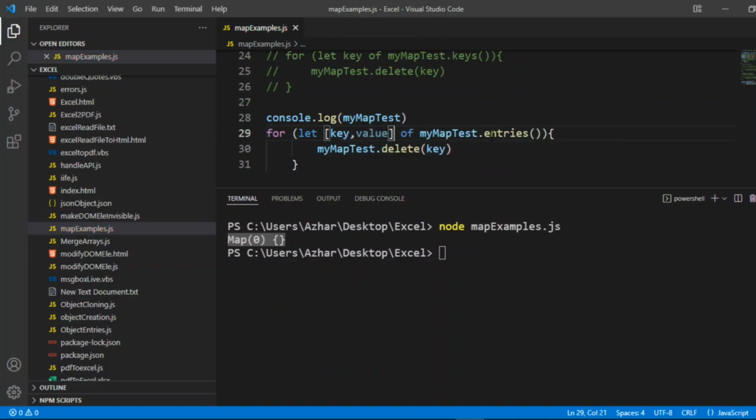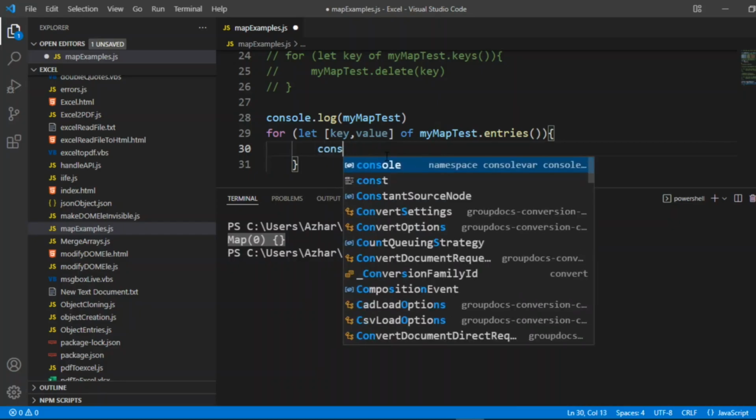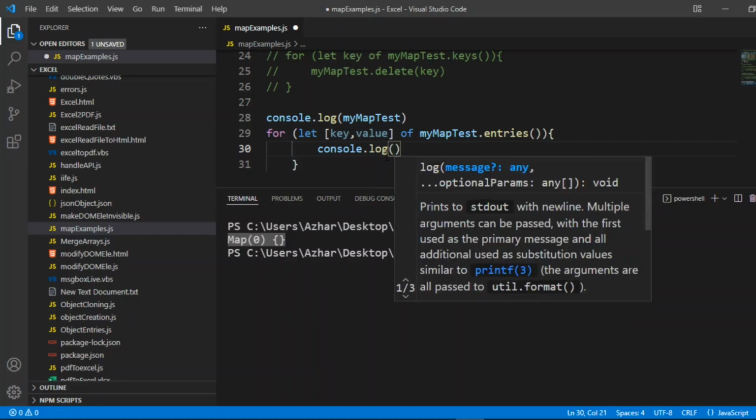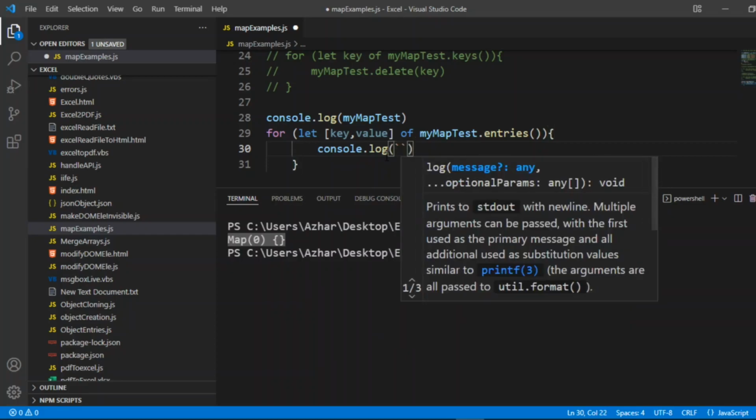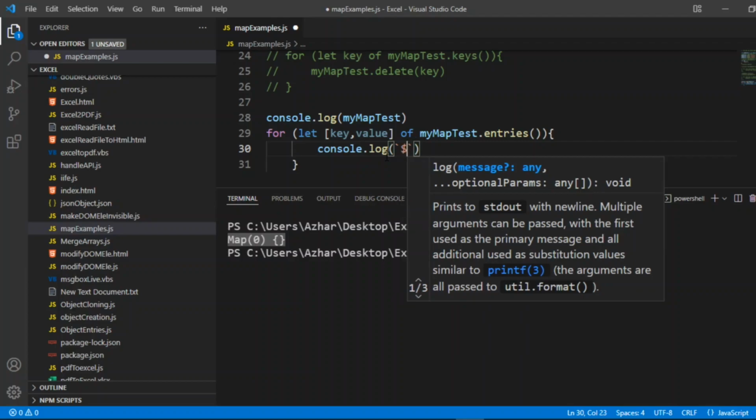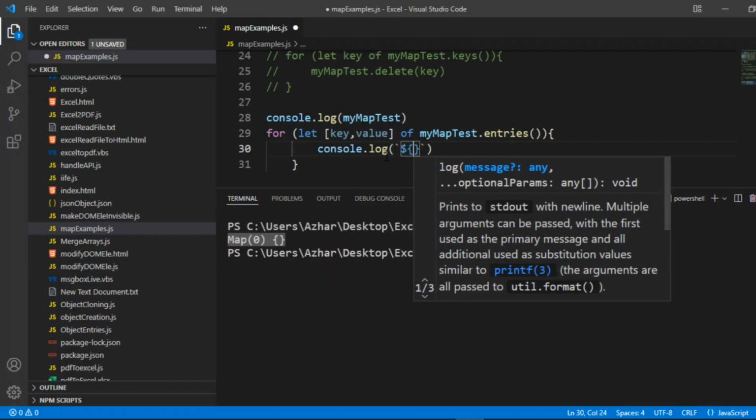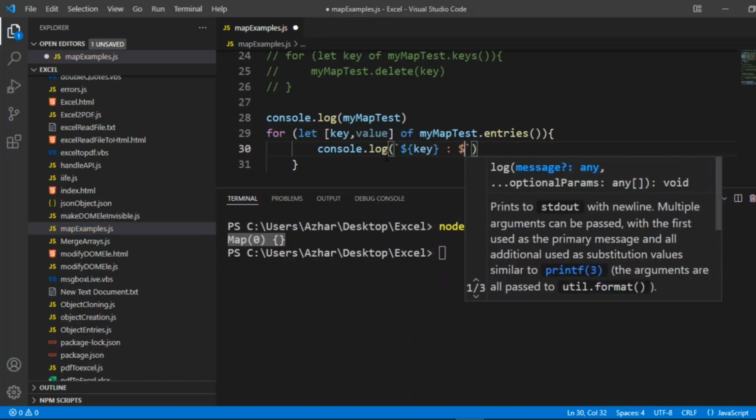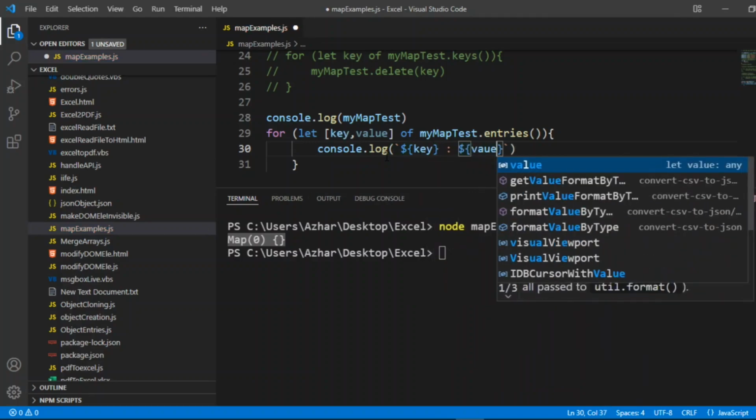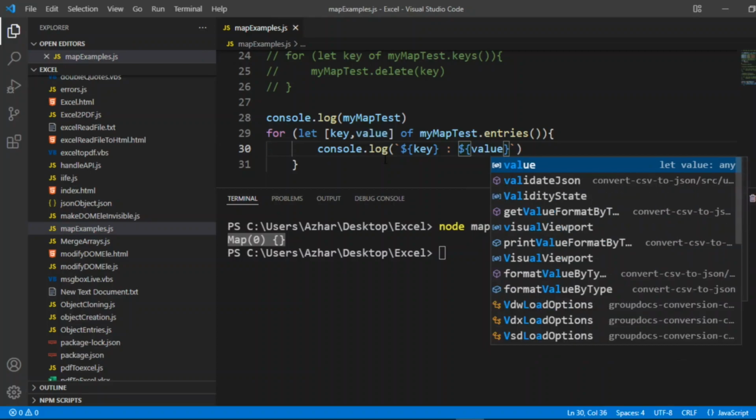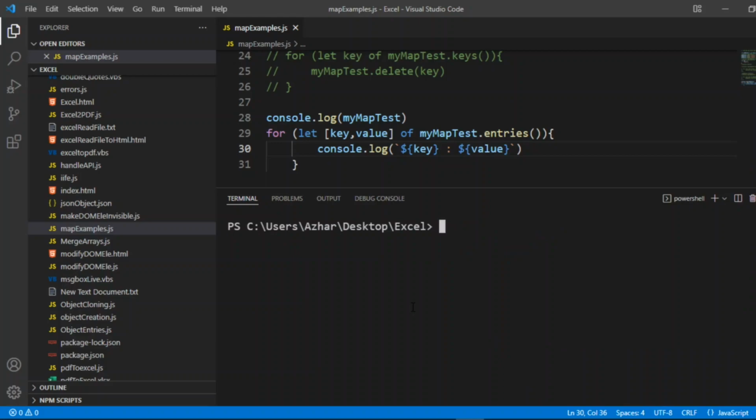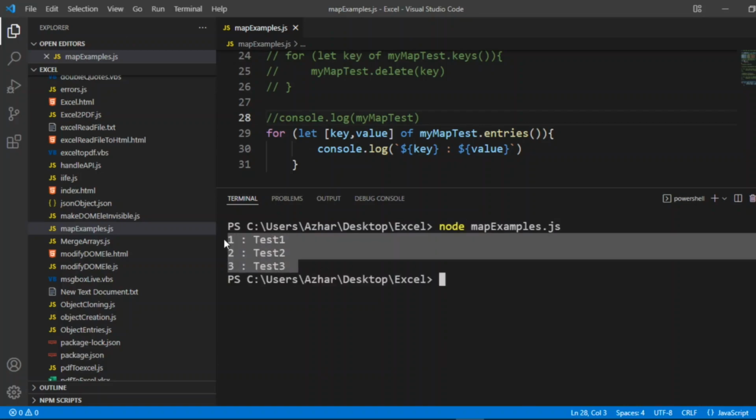So now I don't have to delete any key, so I can directly write console.log of same. I'll use this: dollar key, dollar value. So now it got the key and it got the values. Let me clear the screen. Let me comment this console.log also. So let me run this. As you can see here, we got the values.